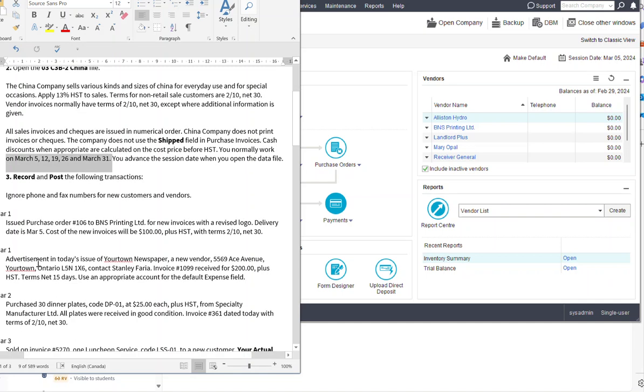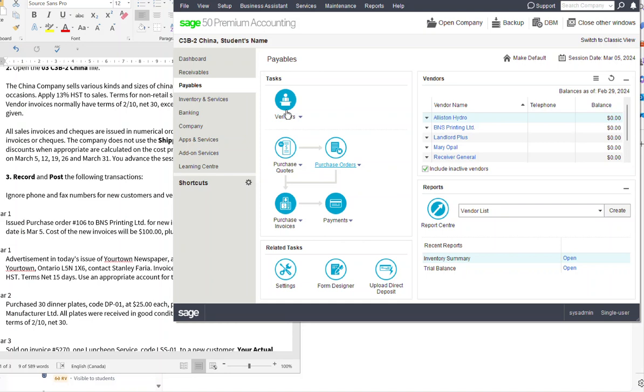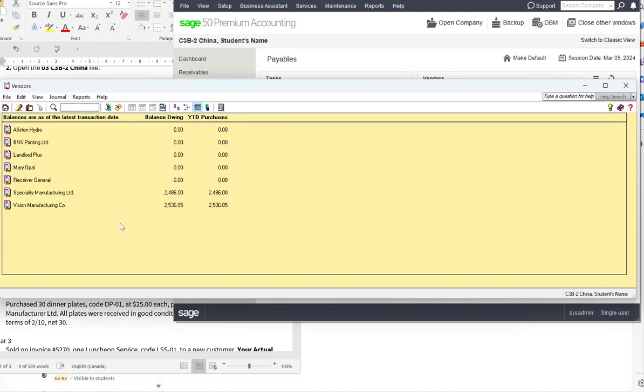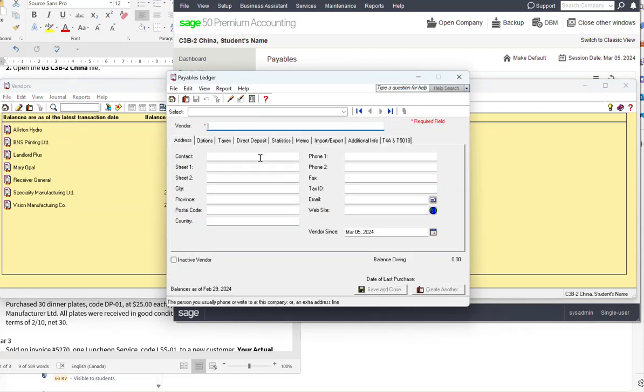My second one is on March 1st, and what we're doing is paying for advertising. It's advertising in Your Town newspaper. The vendor is a new vendor, and the term is 15 days, and they said to use the appropriate account for the default account. So we're going to create a new vendor, double click on it, and it is called Your Town Newspaper.